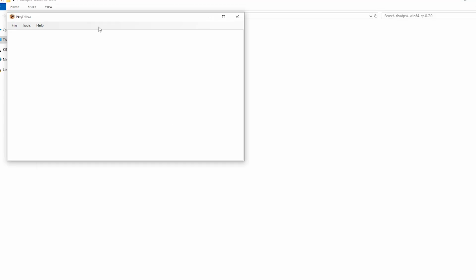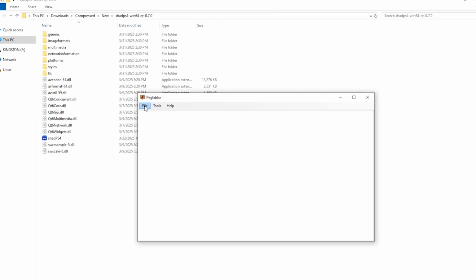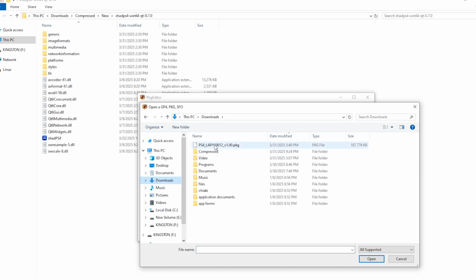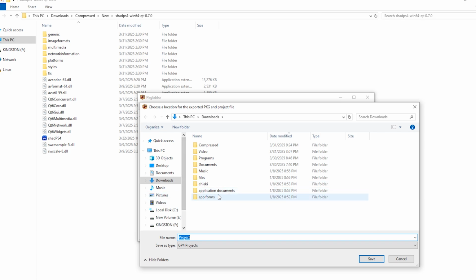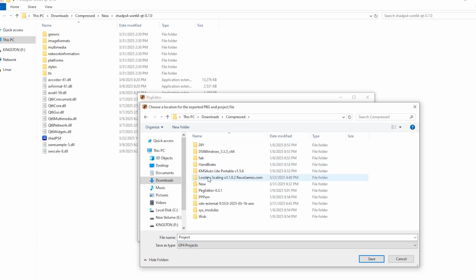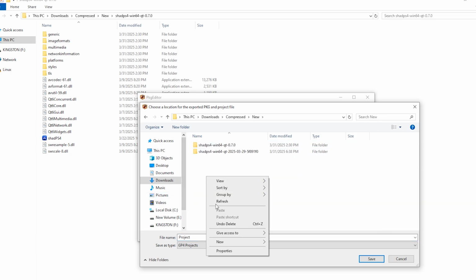Another way to get around this is by using package editor. If somehow you cannot use an older release of ShadPS4 for any reason, you can go to package editor and then you can click on open, and then you will have to select the package file that you want to extract and then click on open, and now click on export to a GP4 project. Select the location where you want to extract this file.